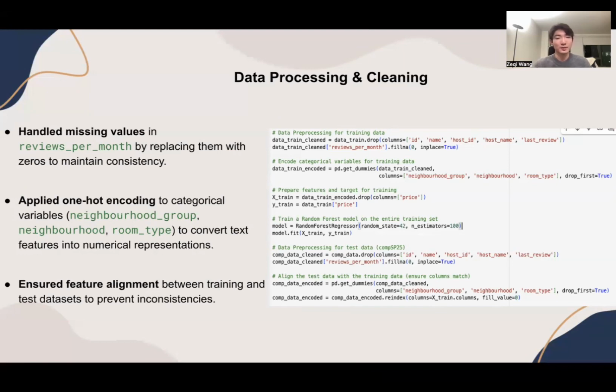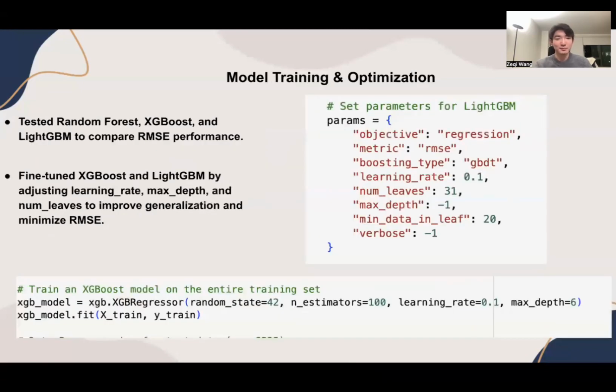And next, we converted the categorical features into numerical values so the model could process them. We used one-hot encoding for neighborhood group, neighborhood, and room type, which created a separate binary column for each category. To avoid mismatched features, we also made sure that the test data had the same structure as the training dataset. Next page, please.